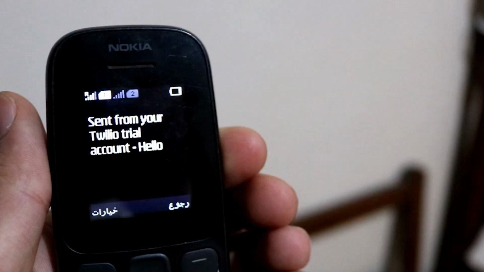Yes guys, it worked. That's insane. Okay, now we sent the message from the Nokia phone to the smartphone. Now I'll respond to the message from this phone and see if it will go to the Nokia phone. Okay, let's try it. Let's say hello. And yes, it worked. Okay, let's see it. Yes, it's the hello message, but it says sent from your Twilio trial account because it's a free account.